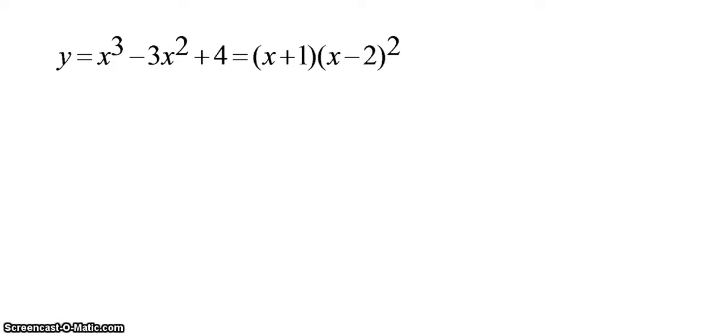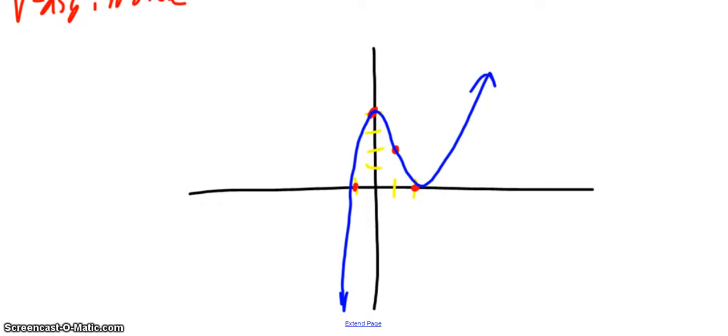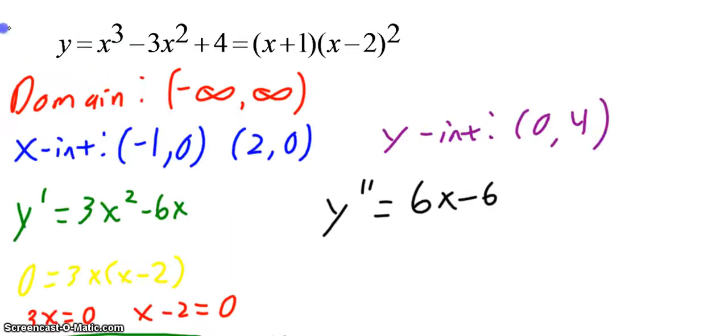Pause the video, unpause when you're ready to check your work. Alright, so number 1, our final graph should look like this. Now let's look at some of those key points. So we'll go back up to the top here.